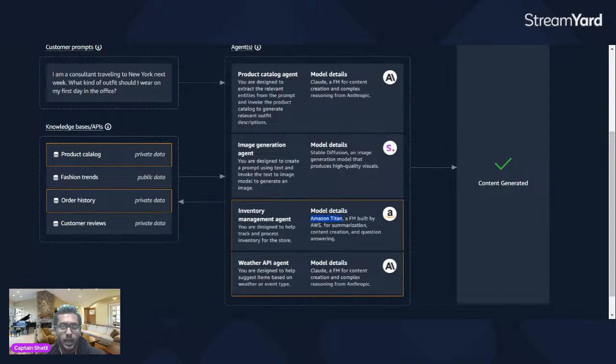And what does FM mean, by the way? So FM is basically foundation model, which is the name of the machine learning models built by AWS for summarization, content creation, and question answering. So it answers the questions and adds the product or inventory management.